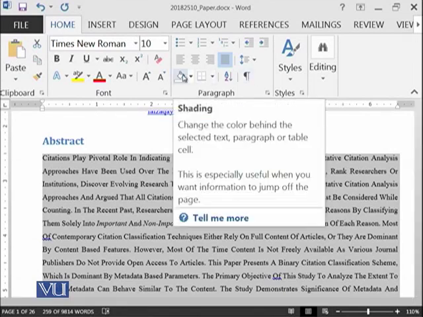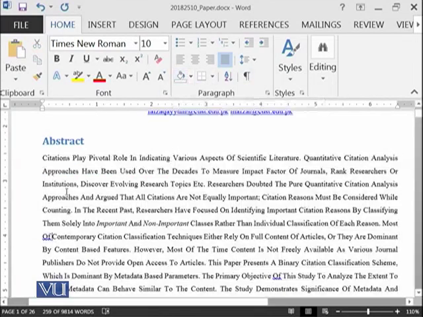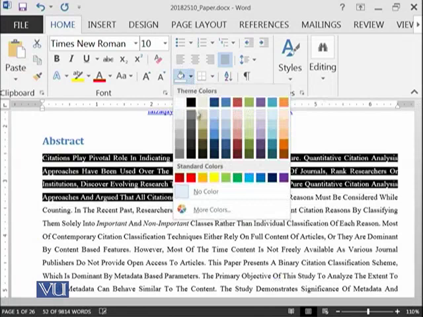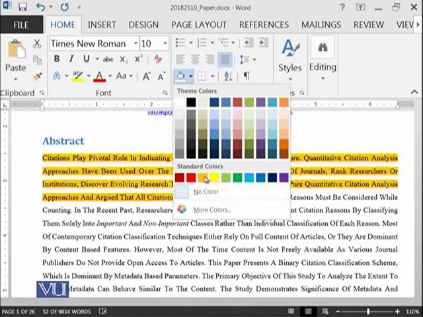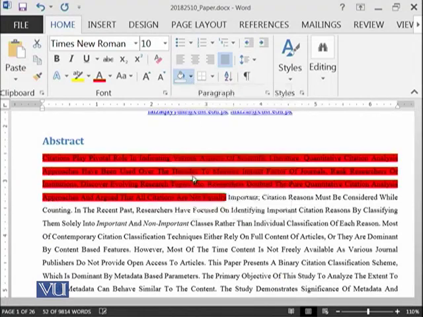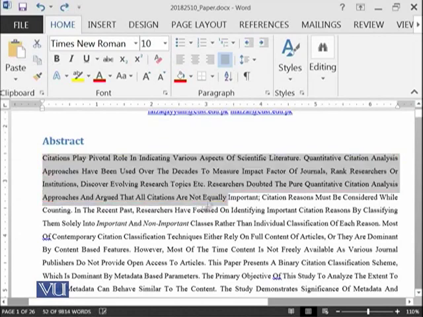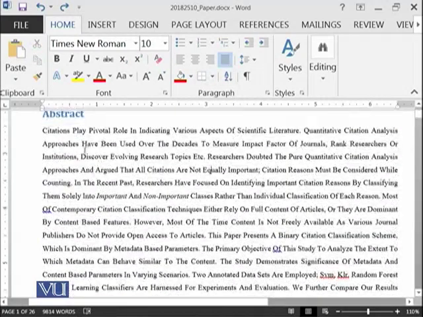And then there is a shading with the text. For example, if you click on this and press on the shading, so there are different colors available. So for example, if you say the red color, this means the selected text will have red shading. And then this is a very good resource.